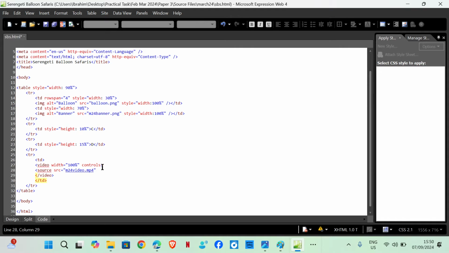Okay, then the next thing you need to add is the type of file. So the type of file is video/mp4. Okay, and then you can close the tag, close the source. Okay, now we need to add the error message. So we can say that this browser does not support the file.